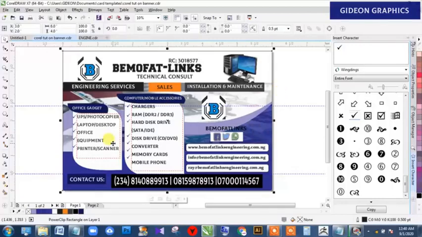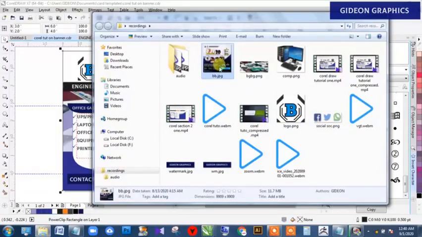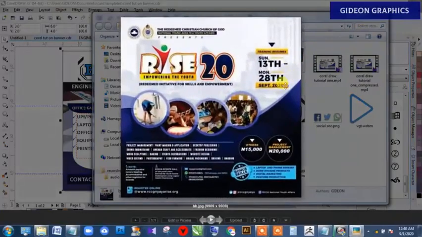With this tutorial, you can be able to create a similar banner of this nature. I created this using CorelDraw, and we can also create this using Photoshop. The same banner can be created using Photoshop.